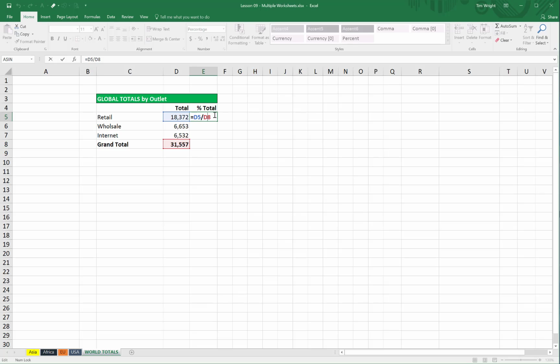permanent, so I'm going to hit F4. And it puts the dollar signs there for us. Now I can hit enter to accept. And now I'm just going to copy this down. And we get our other percentages.